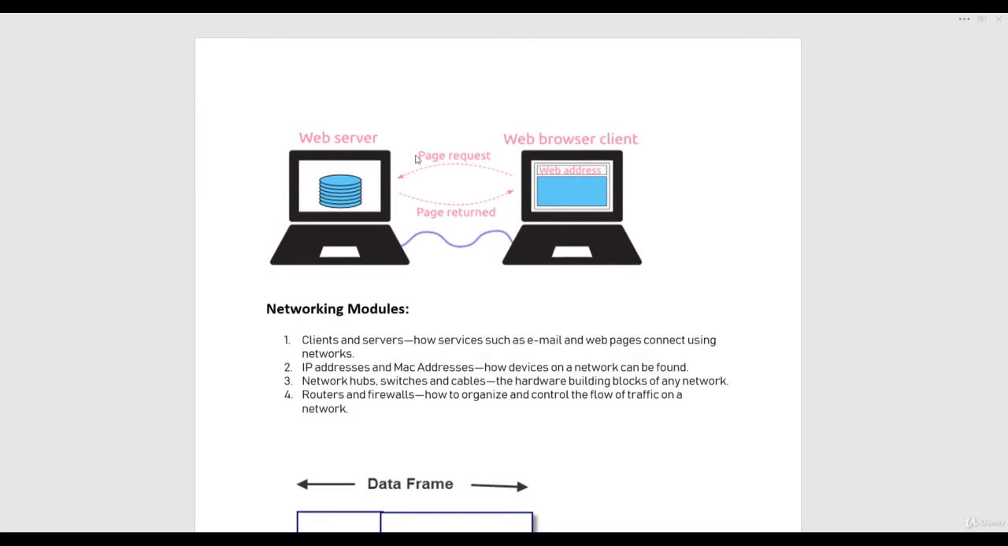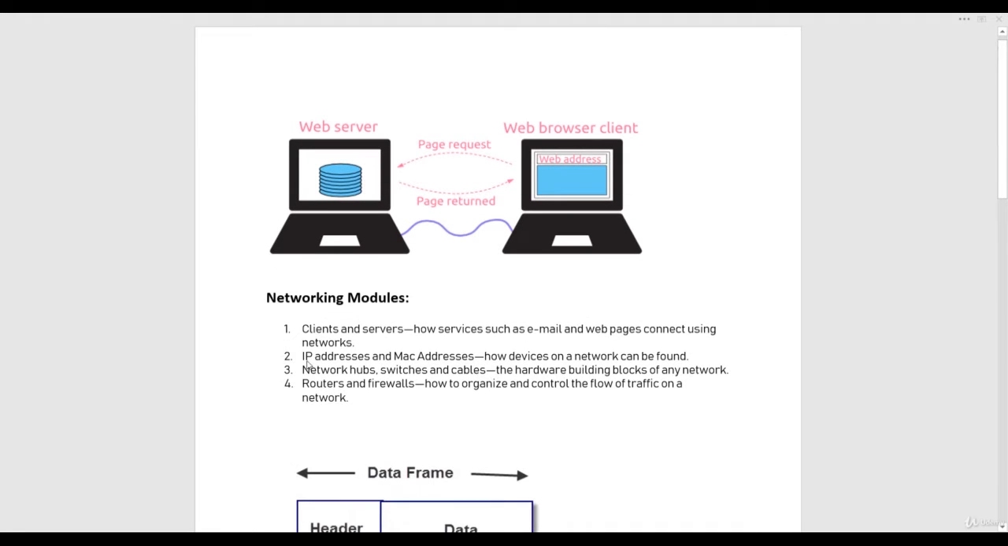It makes requests to the server, which is connected to the network, and it will just get the response as a page to the client web browser. So this is the first module, and the next one is very important, and it is IP addresses and MAC addresses. It is how a device on the network can be found.